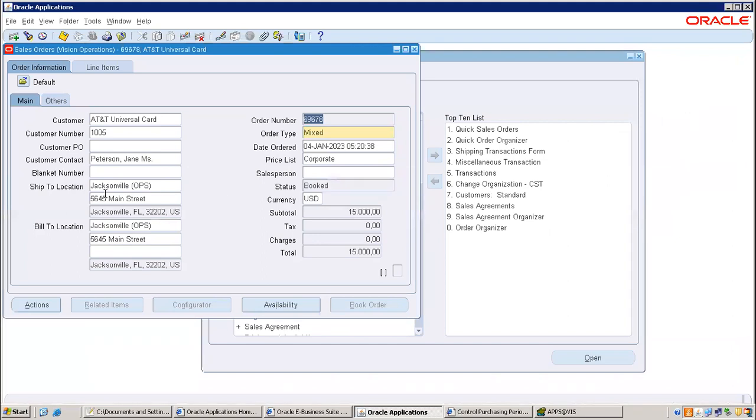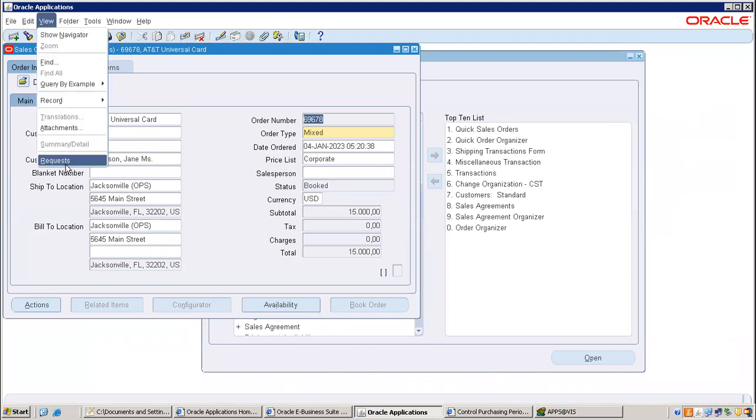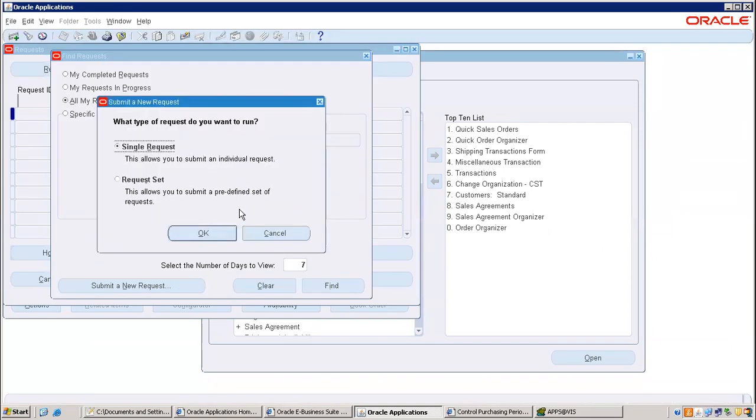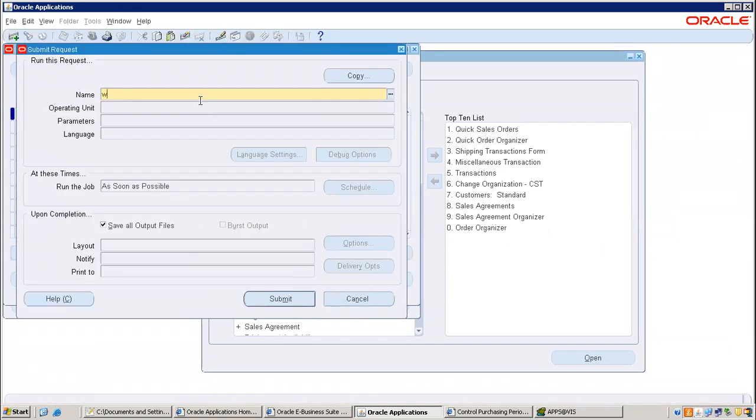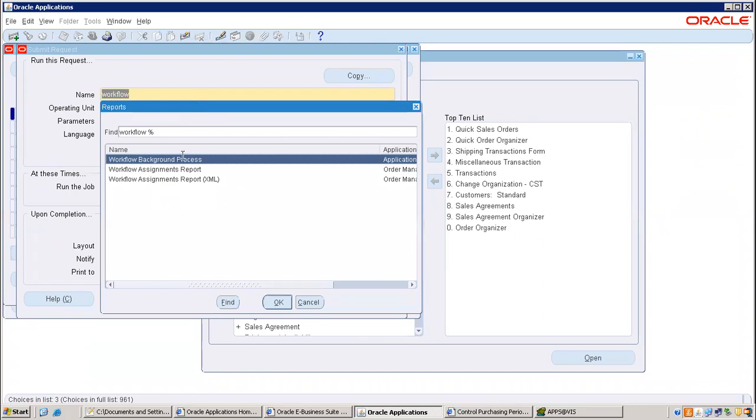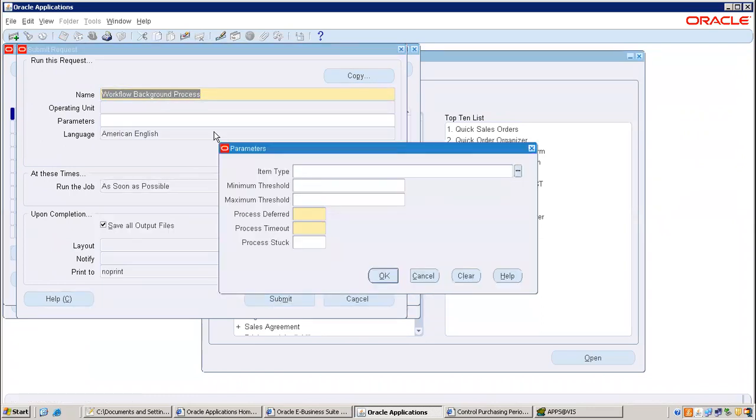Go to view requests. That is the workflow background process. So parameters, I think you can easily tell me. Tell me parameters. OM, order line.